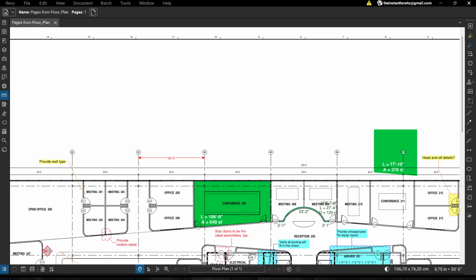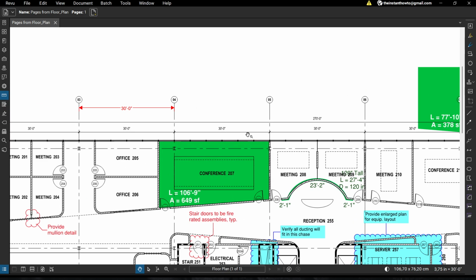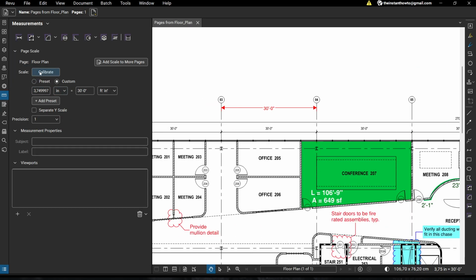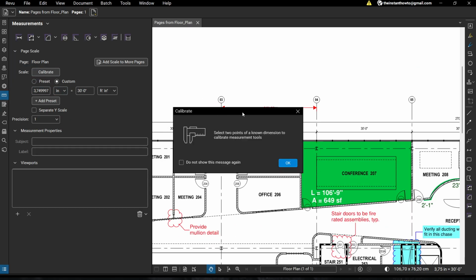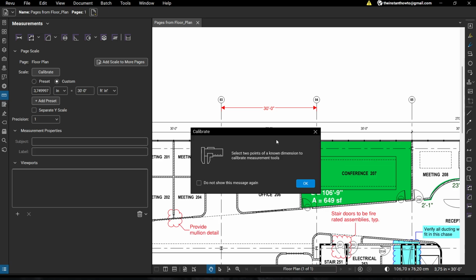In this video, I'm going to show you how to measure in Bluebeam. Now, the first thing you must do is actually calibrate whatever you have over here. So, of course, to do this, you want to go to the left-hand side and click on measurements over here, then click on calibrate, and then select 2 points and, of course, calibrate that way.